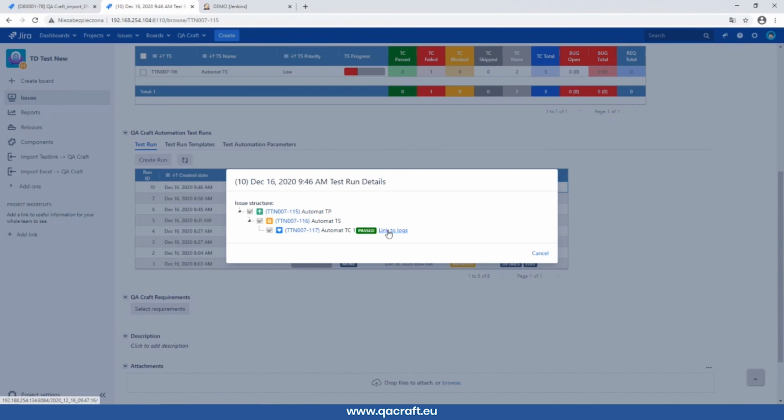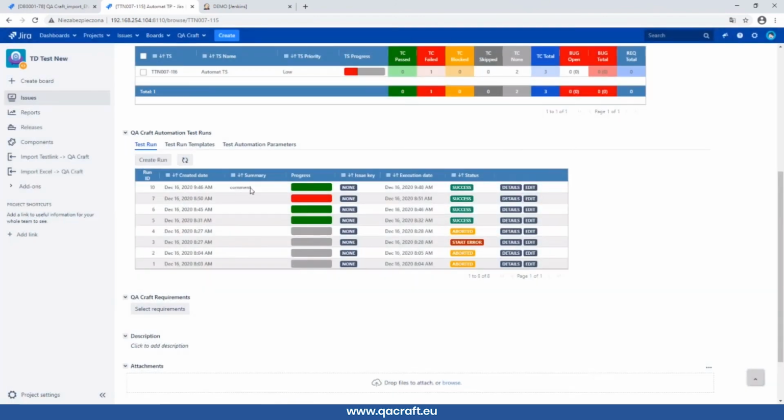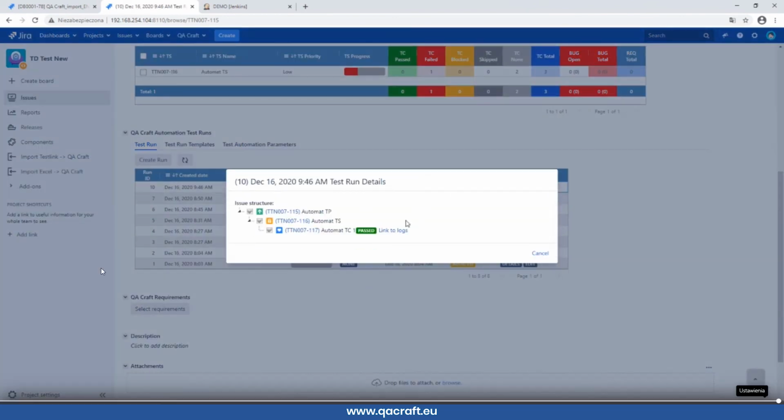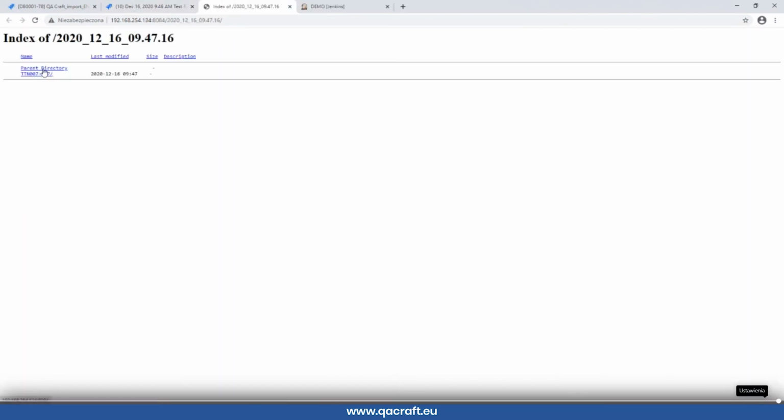In this case, in the environment we are working on, in the Docker container, we have a WebDAV running to which we direct all our artifacts, which are collected in the test. At the end, QACraft gets information about where these logs are located, sent to the REST endpoint, so we can click on the link with the logs and see how the test run went.